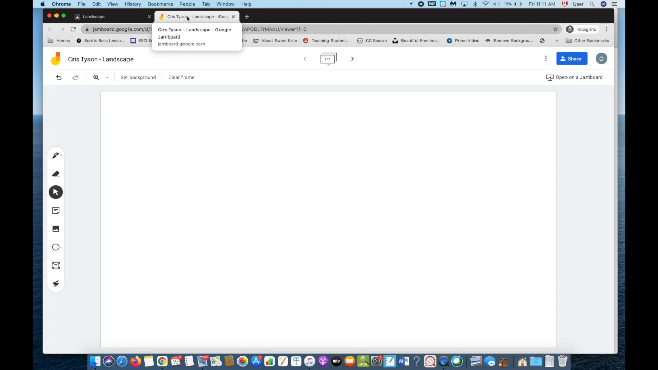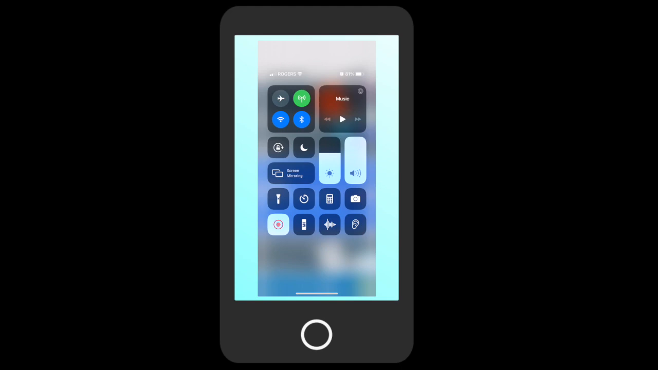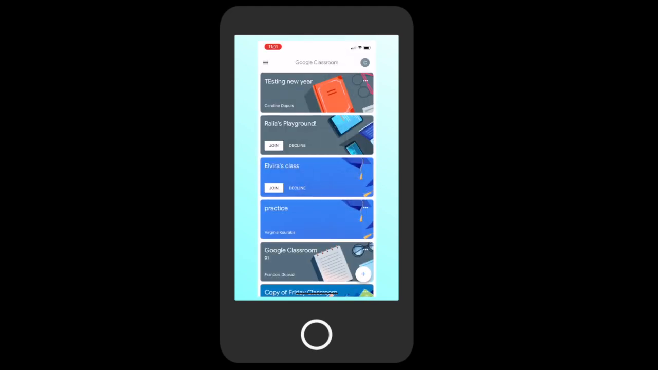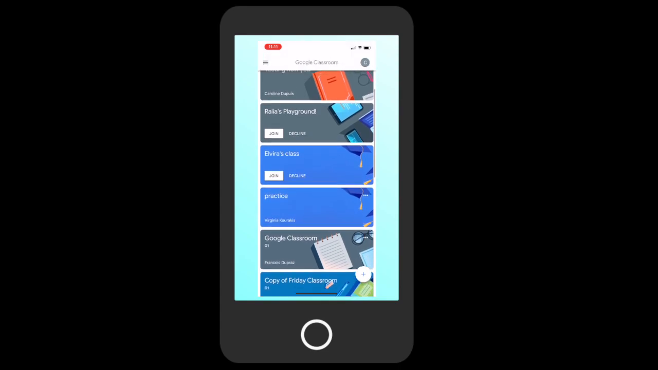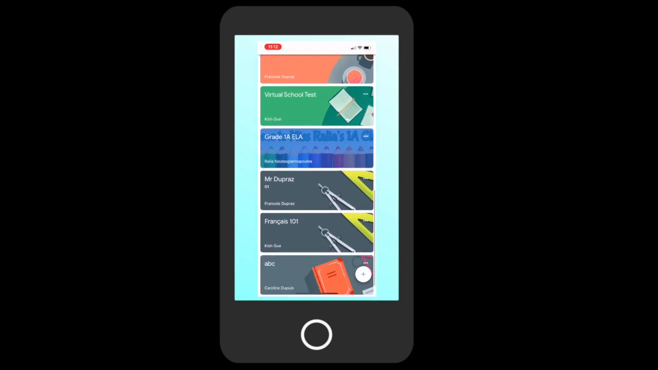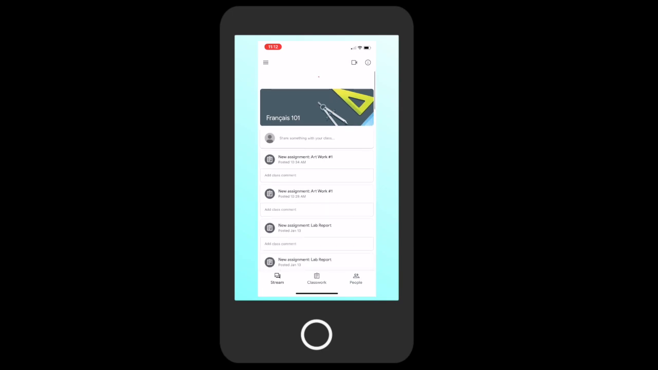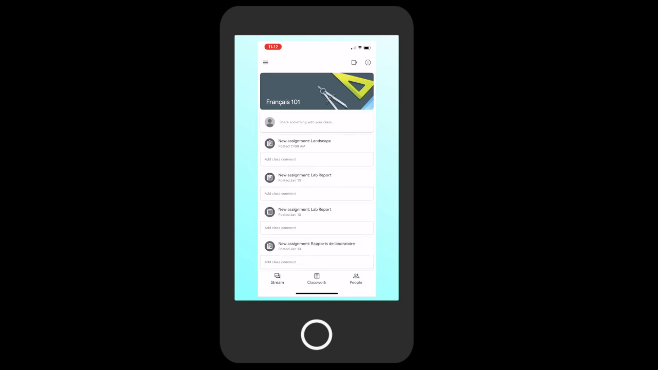So now I'm going to start the screencast on the phone. 3, 2, 1. I'm using an iPhone, and I don't know if everything is set up the same way on Android, but it should be pretty similar. So I've already prepared the access to Google Classroom with the same account. All right, so he's going to go down to the classroom, which is Français 101. Very good. I'm just refreshing the page. Okay, new assignment, landscape. So he's going to click on landscape.